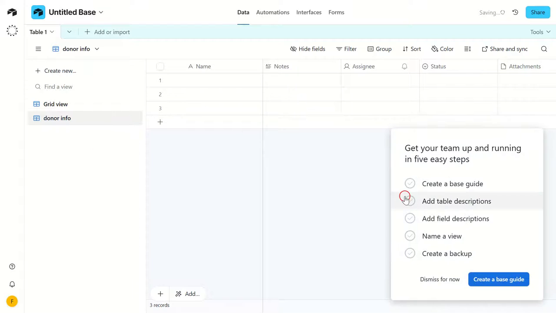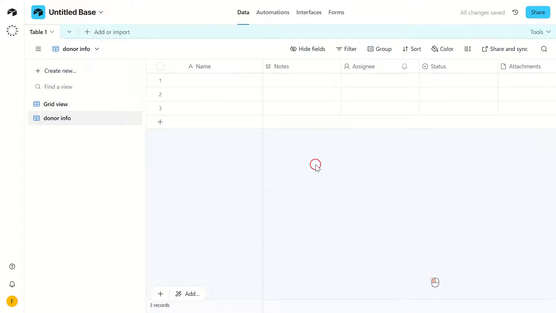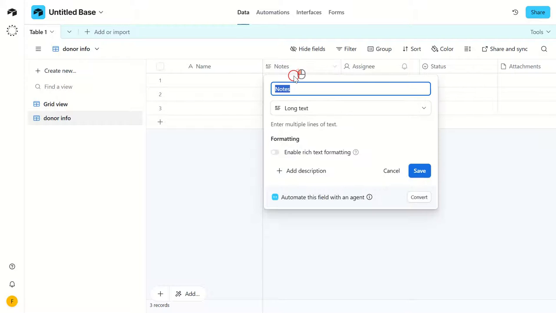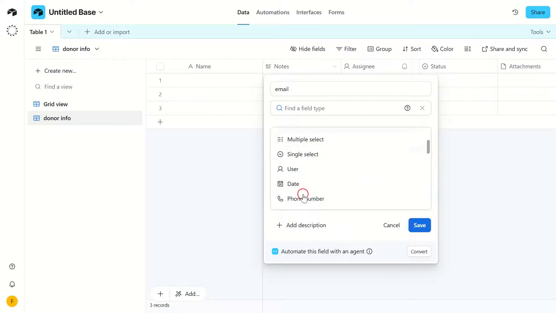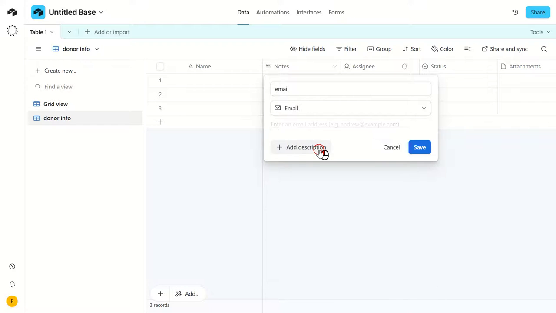Next up, let's add some fields. You'll need name, email, address, and donation amount. To add a field, simply click on the plus button at the end of the row and fill in the details. This helps us because it builds a comprehensive profile of each donor and their contribution.